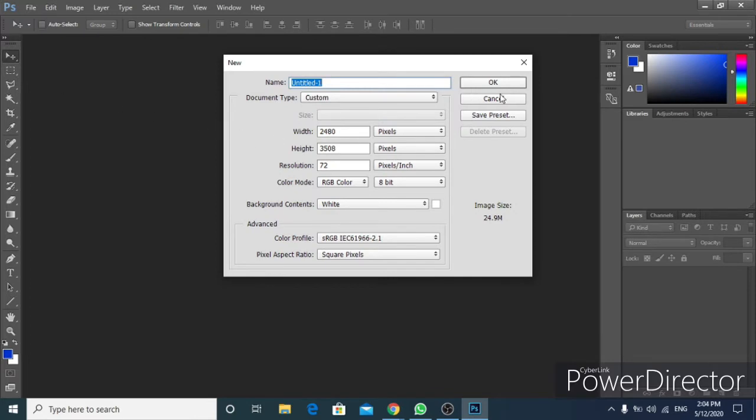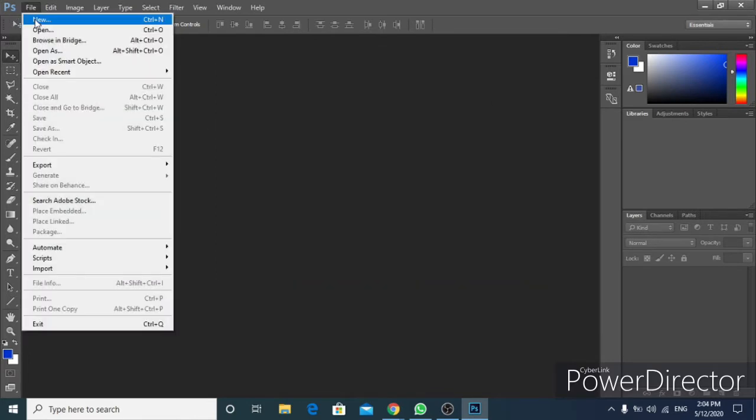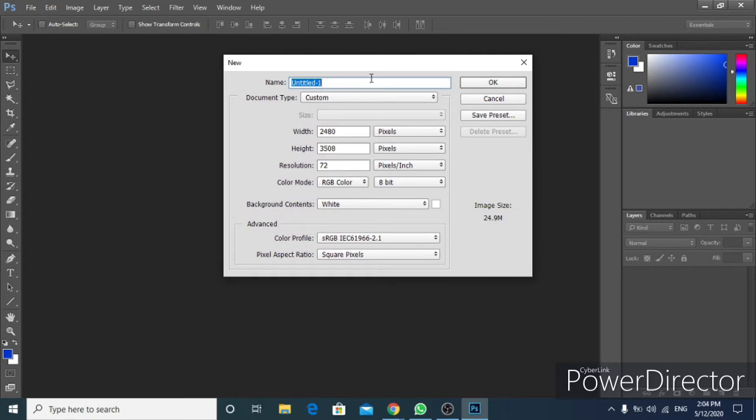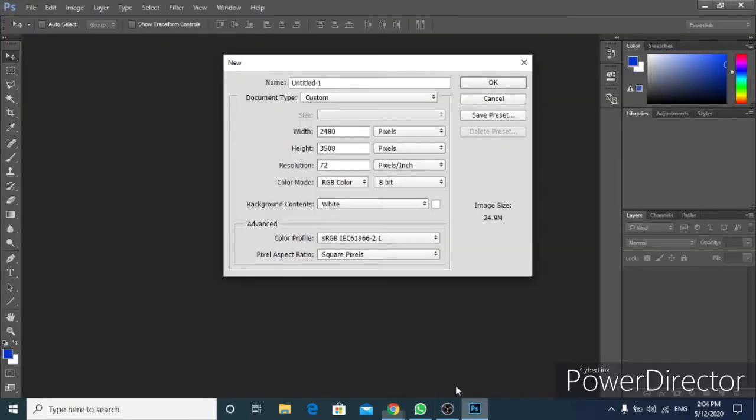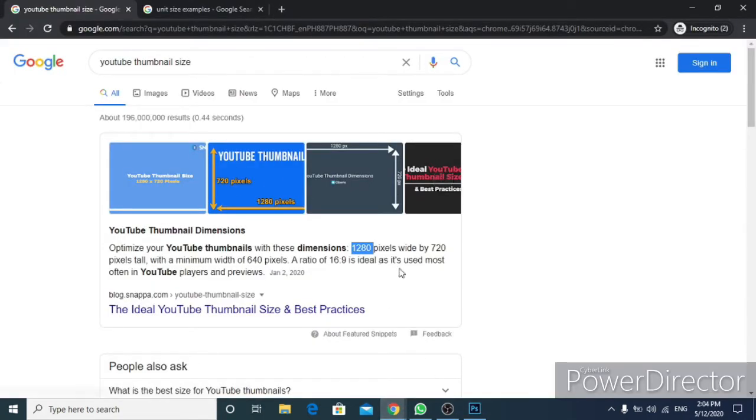You have to go to File and then New. Then it will show a dialog box. You will have to enter this dimension, 1280. Be sure it is in pixels because this can also come in inches, centimeters, millimeters, points, picas, and columns, depending on what you're working on. Next is 720 pixels total.